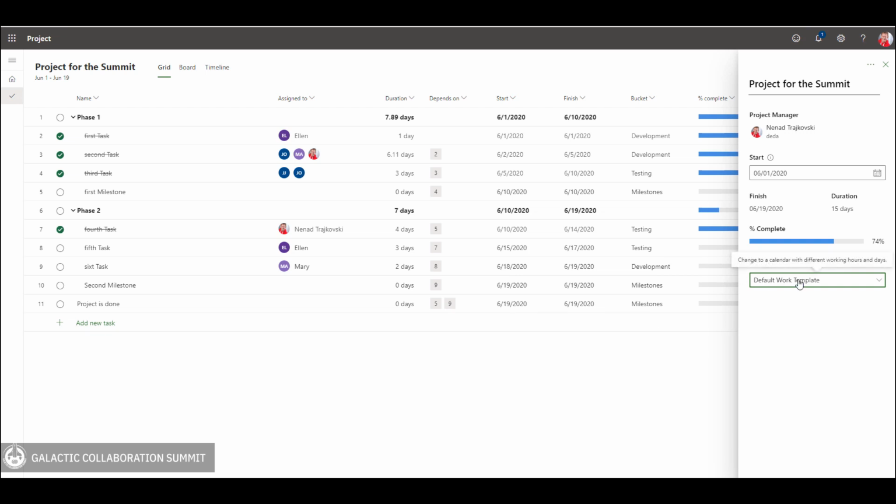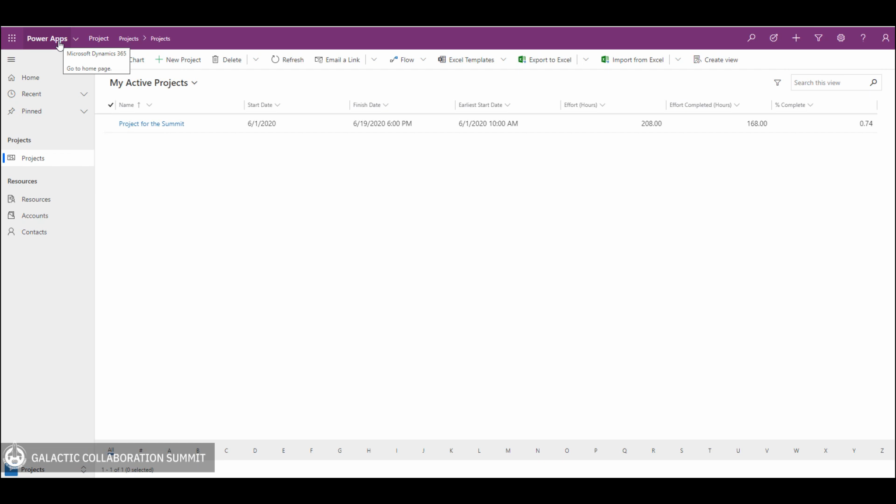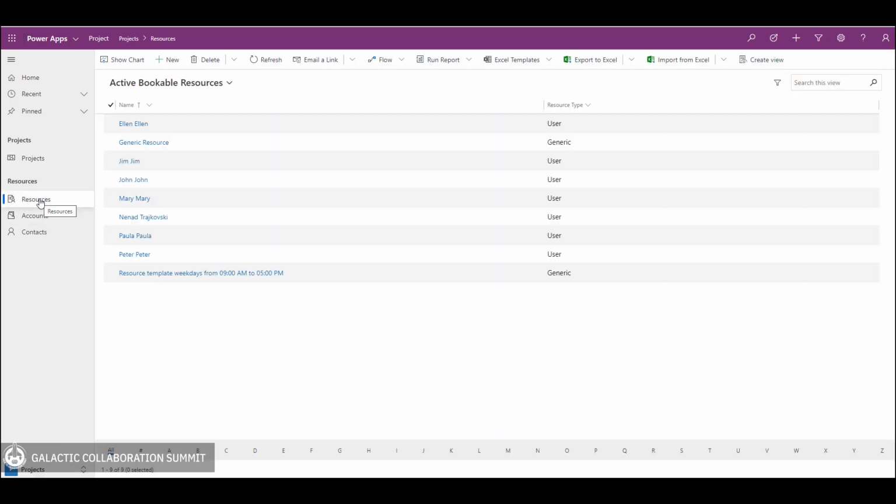So when you create a project, you can choose which calendar template you are going to use, and according to that, all your start and end dates are going to be set. So that is the easiest way to set your calendars, both for the whole project and for specific resources, using Dynamics or PowerApps, as you can see here, through resources.